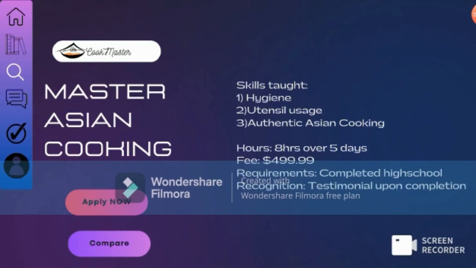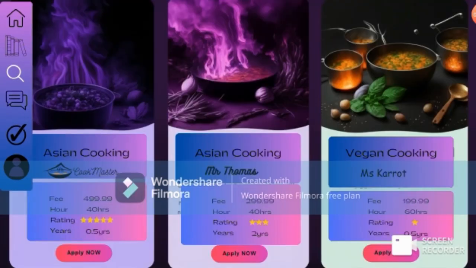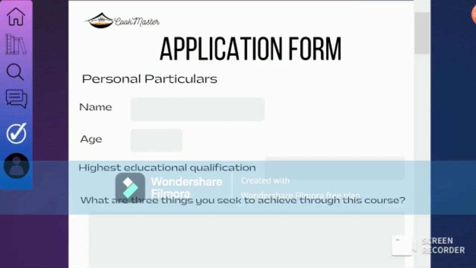There is a compare function as well, which allows users to filter the courses of their liking based on various different criteria. Of the results, users can choose up to 3 to be compared against one another based on the following important criteria. Every course has its own foundational requirements, and personal information of users must be collected before enrollment. For this purpose, we have the application form.